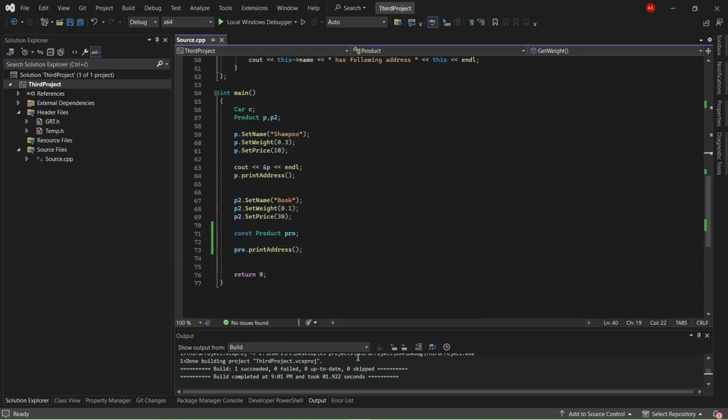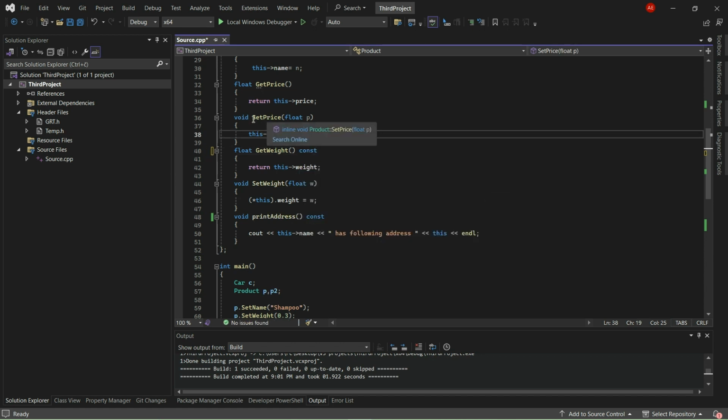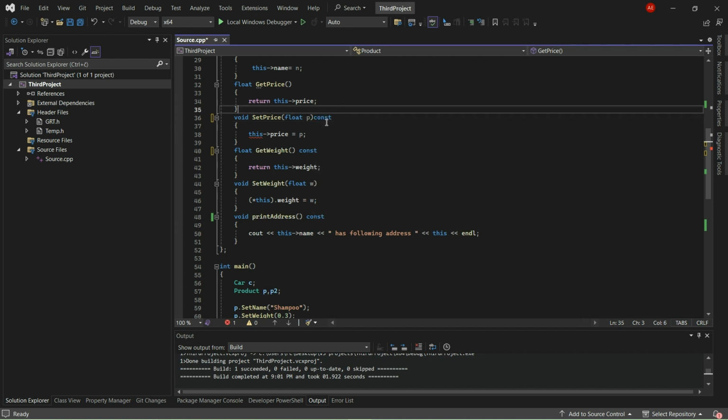Only methods that don't change value of attributes can be constant. For example, this method doesn't change any value, so it can be constant. But this method changes this price attribute, so it can't be constant. If I try, I will get error.